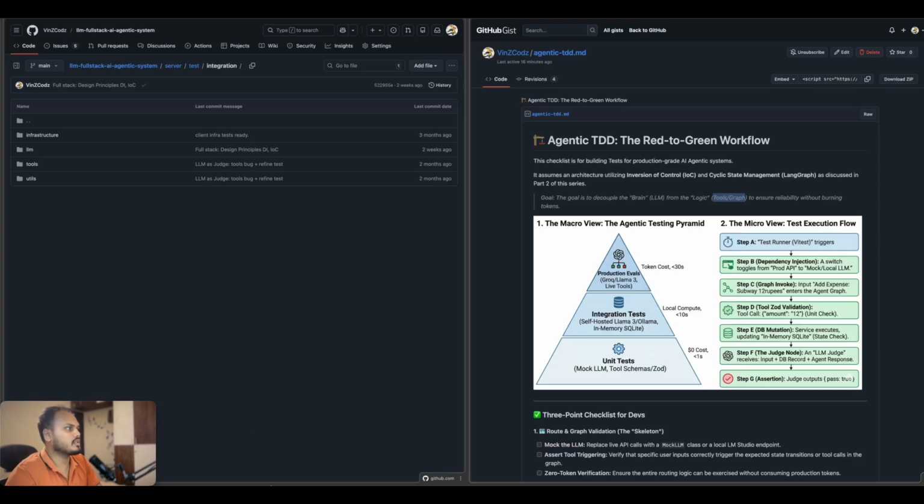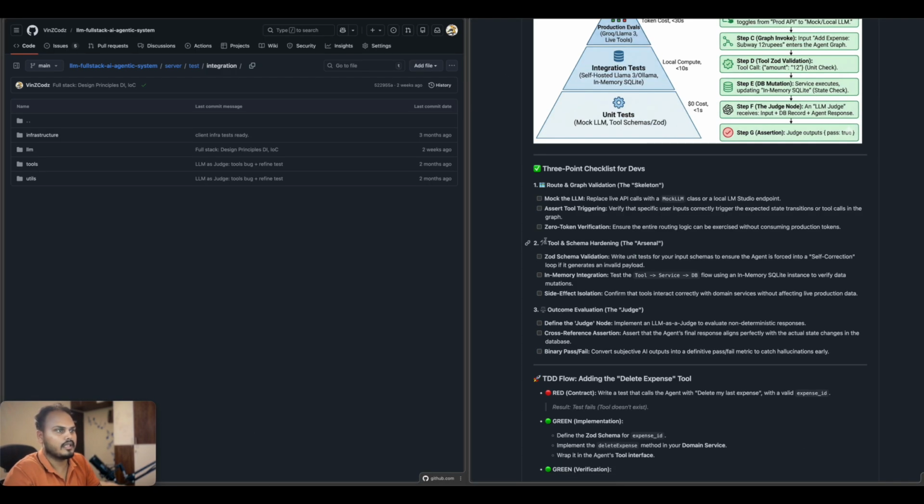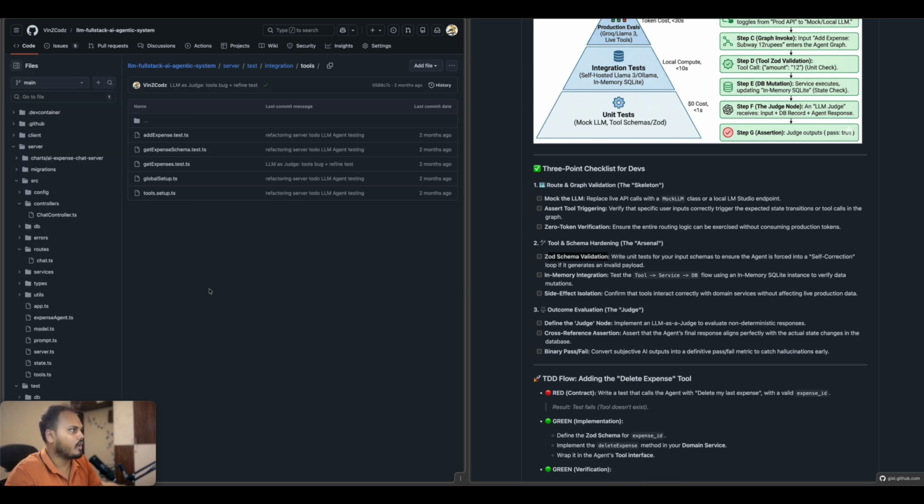So first let's see how to write the tool test. So what are tools, right? If you see this, let's go with this one first. Tool schema hardening and the arsenal. I meant to say here the arsenal is the tool arsenal, right? What do we have in the tool arsenal? We have a Zod schema validation. Let's quickly see the tool tests, right? And we'll also see, if possible, how our tools are structured.